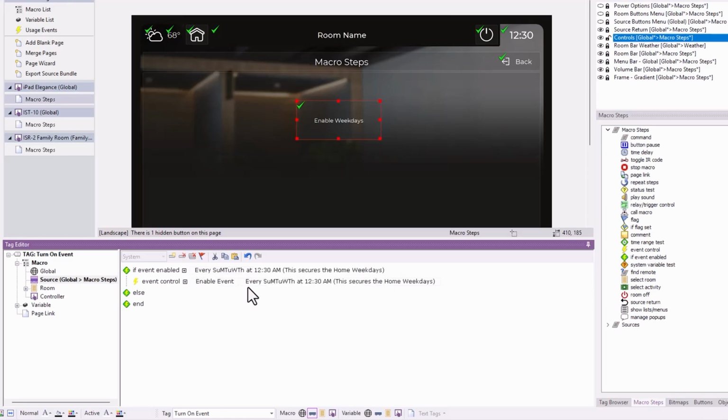Pick the event. And now if it's enabled, you can disable it. And if it's not enabled, you can enable it. So you have something to test the event as well. Okay? So that's event control.